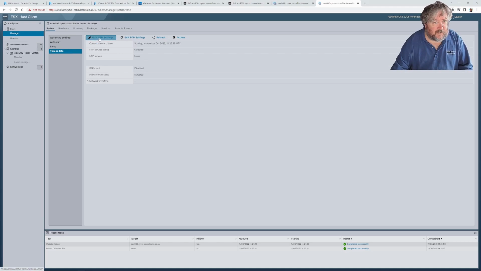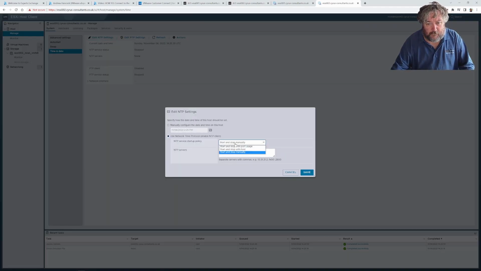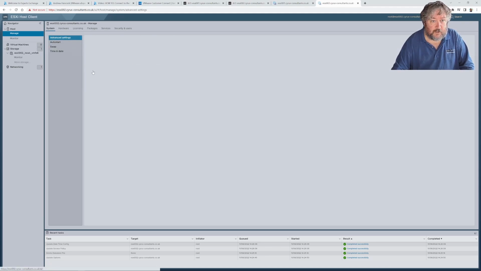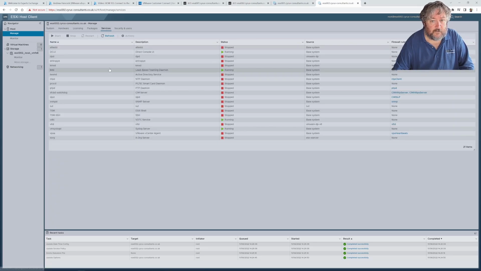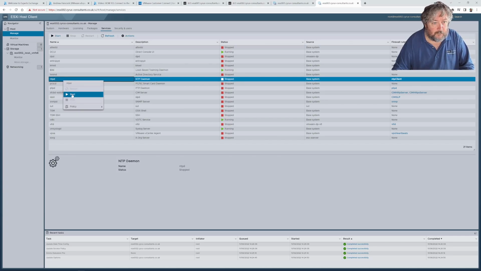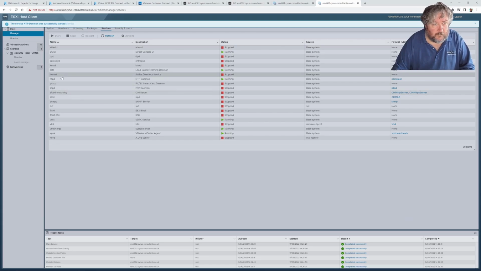So I'm going to edit these NTP settings, set it to start and stop with the host, and feed in the values here. Now, I did say start and stop with the host, so what I am going to do is go to the services and start up the NTPD daemon. Say start. And that should have started it.